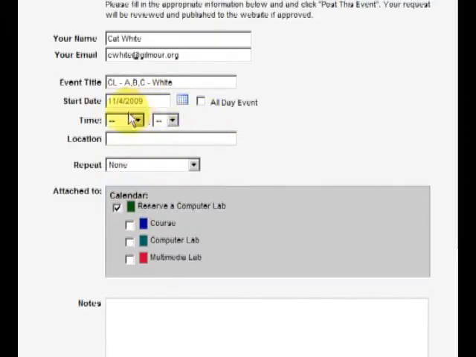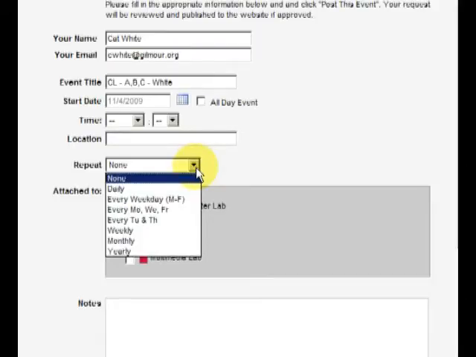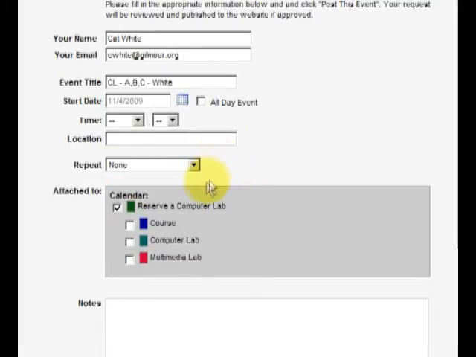Please do not enter any times, as those will appear on the calendar, and if you have multiple blocks, it'll just throw things off. Location, you don't need that because you've already specified whether it's the computer lab or the multimedia lab. You may do a repeat if you wish. So for example, if it's every week, you can have weekly, and it will give you weekday options. And then choose which lab you reserved. And in this case, I'm going to pick computer lab. That'll put the correct icon on the calendar.